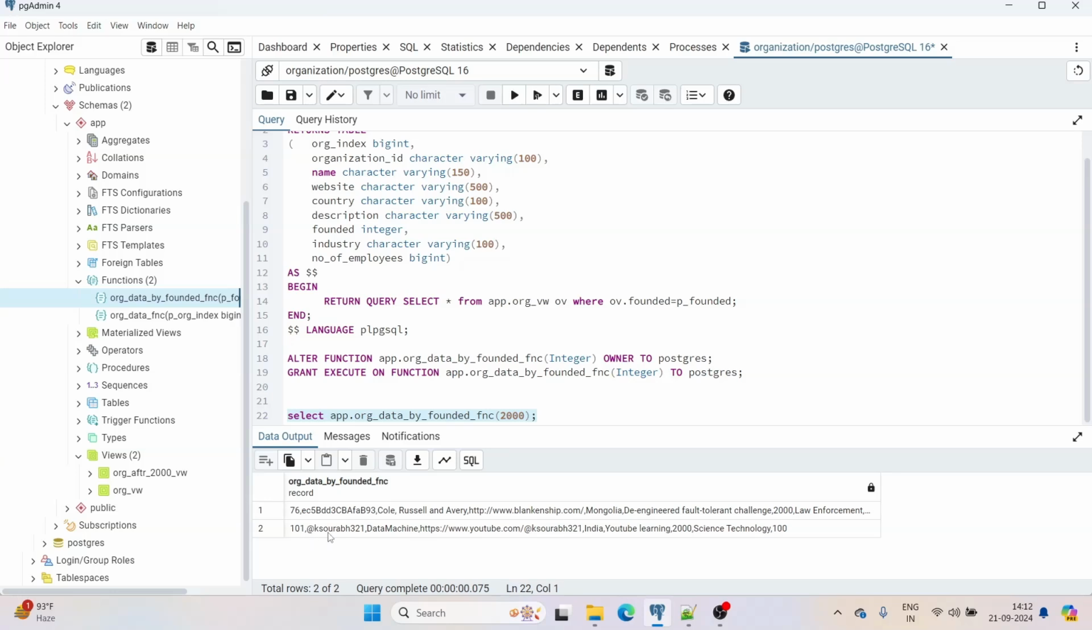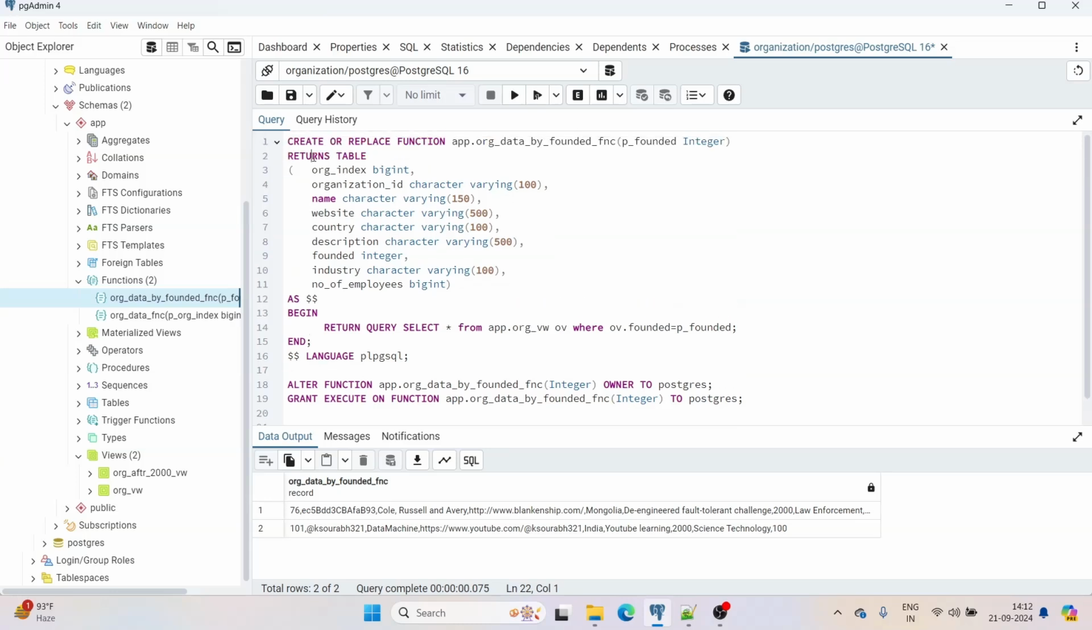It's at the rate 321. This company Data Machine was founded in 2000, and the first company was also founded in 2000. So we can see that the founded date is 2000. When you want to get multiple results, multiple rows will look like this if your function returns multiple rows. I hope you guys understood the concept of creating functions using the types and using the return table keyword.